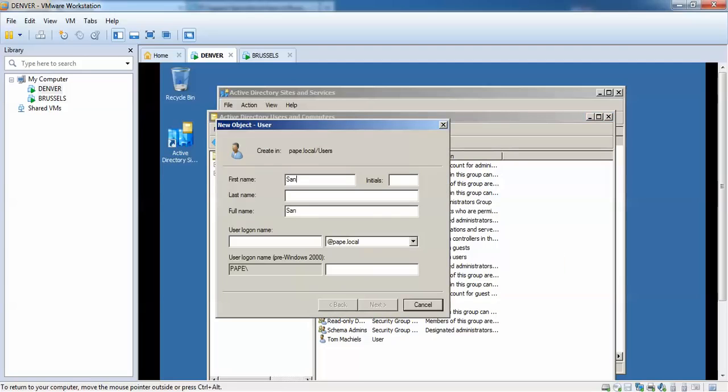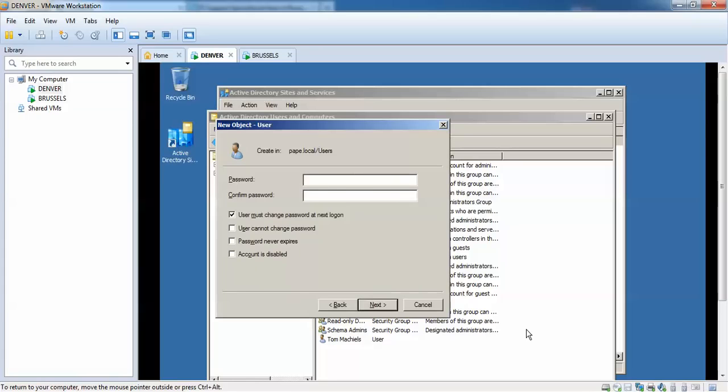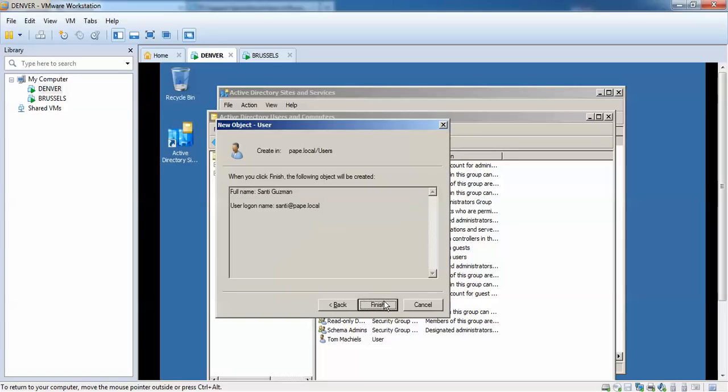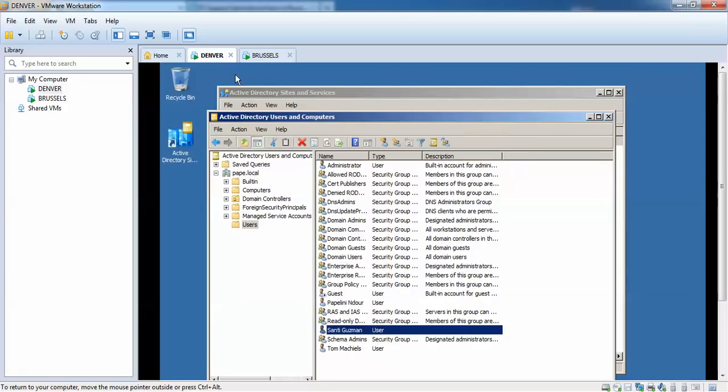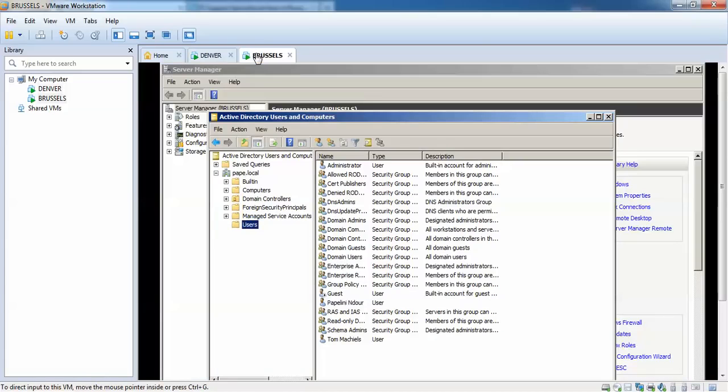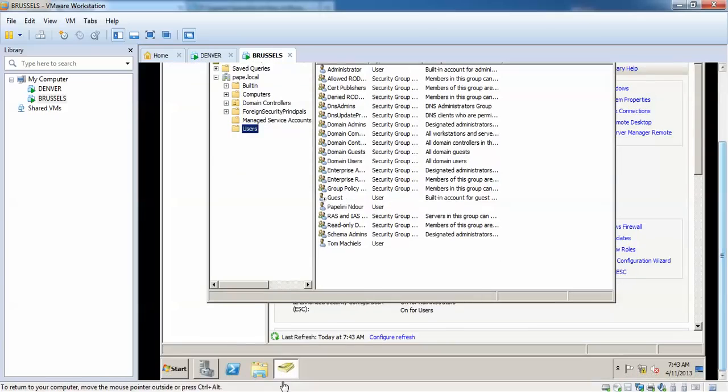I'm gonna create another user here, I'm gonna call it Santi Guzman. Okay, now on the Denver, in Denver I created Santi Guzman, and in Brussels, if you go in Active Directory, we don't have Santi yet. So after 15 minutes we will have Santi, but here I'm gonna force the replication also, and then we can see that.